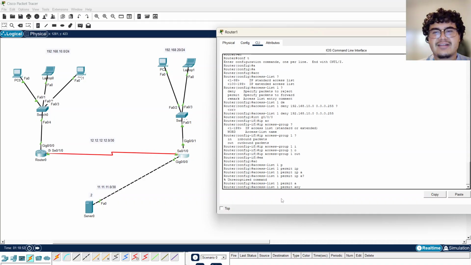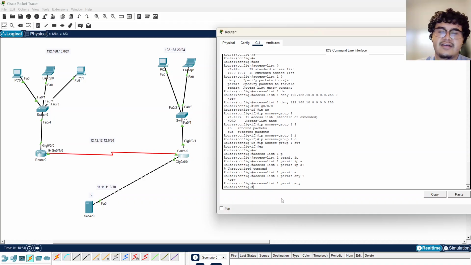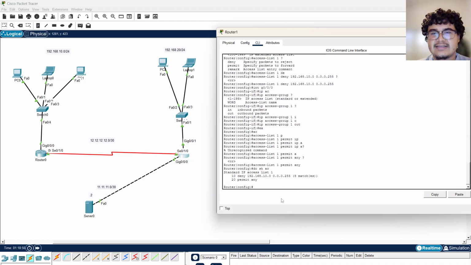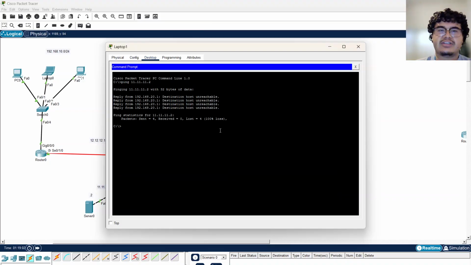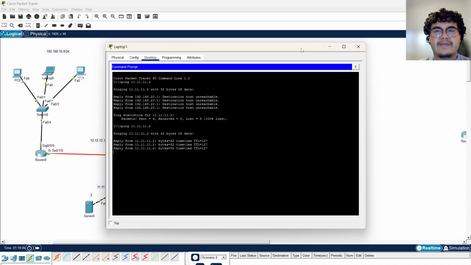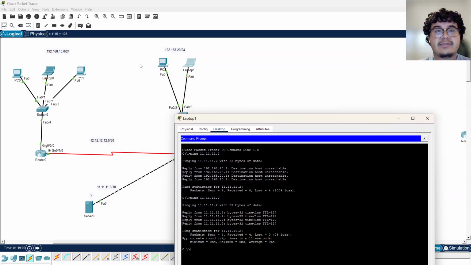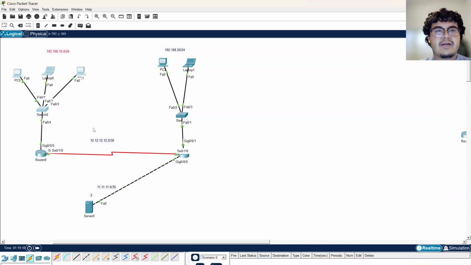Excuse me, permit any. I was thinking of extended. So let's do show access list and see it added that entry there as 20. Now let's try to ping it again and it should go through now this time without an issue. Perfect. So we've successfully blocked this network right here from communicating with the server while allowing this network here to communicate with the server without an issue.